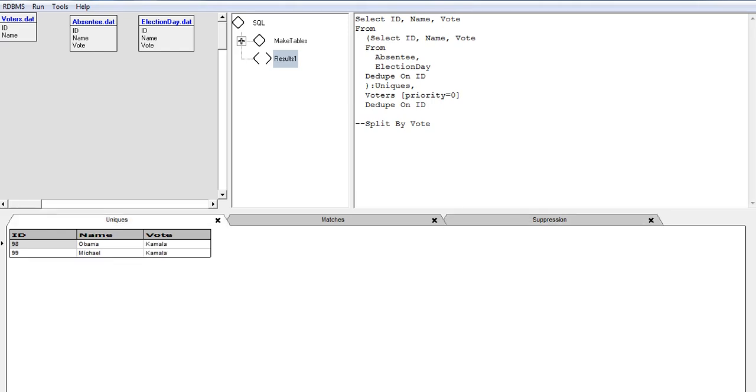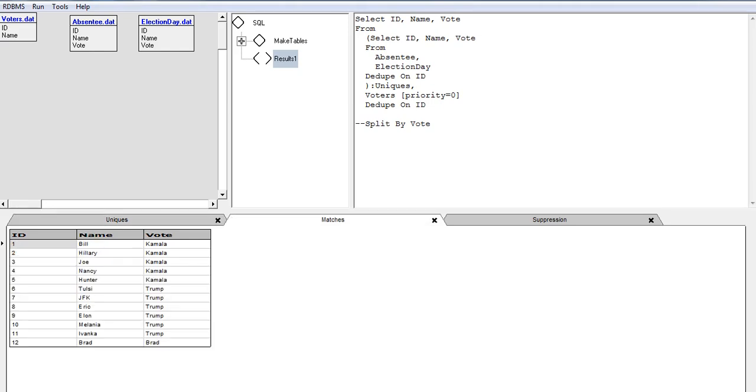Our uniques are the 2 records that did not get suppressed, which means they did not match the suppression data, or were not in the voting population. The matches represents all the records that were in the voting population, 12. So we have 12 rows with 12 in the voting population. In our data, everyone voted. And now we have the Hillary and the Nancy pulled out, and the Obama and Michelle pulled out.